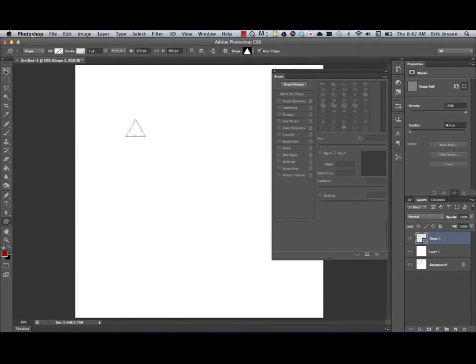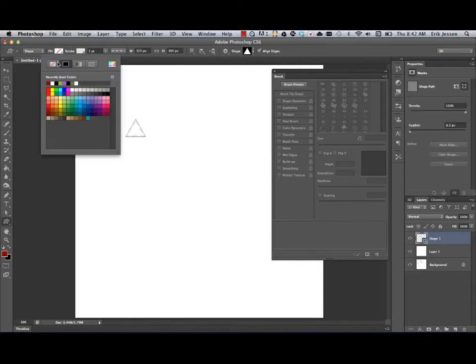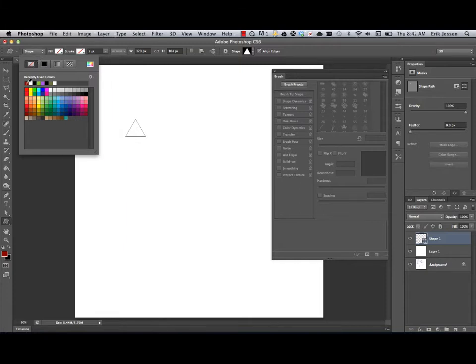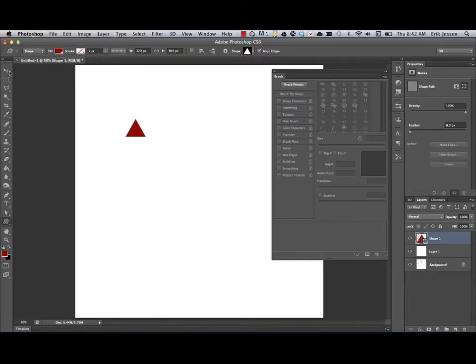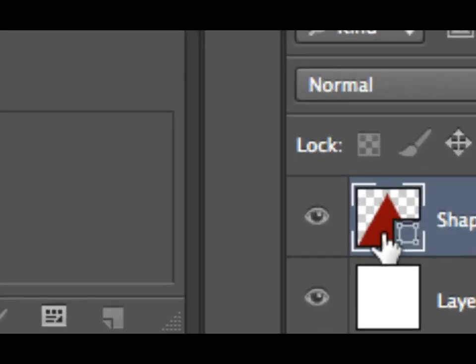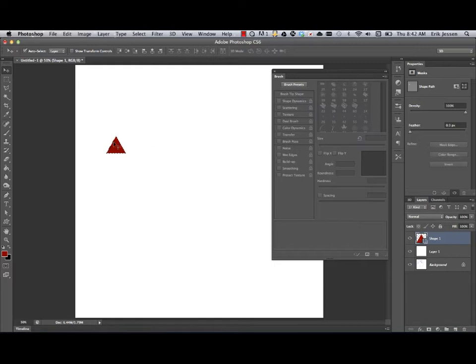Draw my triangle. I don't want a stroke on it. I want to fill it. There we go. Okay. So have it as such. If I hold down Command and click this icon, it's going to give me the exact selection of that shape. Okay? That's basically what I want to do. I want to use that shape as something to select.